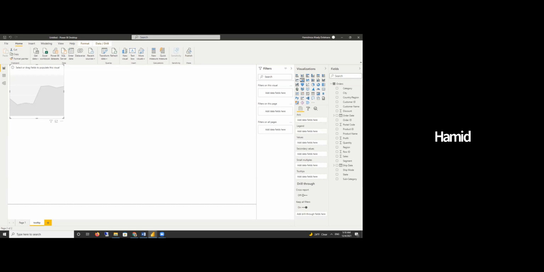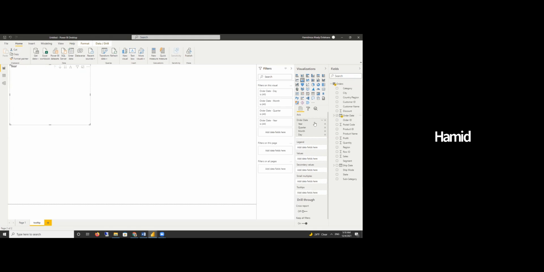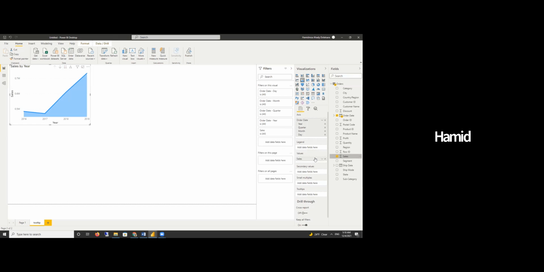Then I make an area chart. In that area chart, the axis is order date. The value is sale. Also, I want to assign a trend line. So go to trend line, add, and now you see it's like a regression line actually.